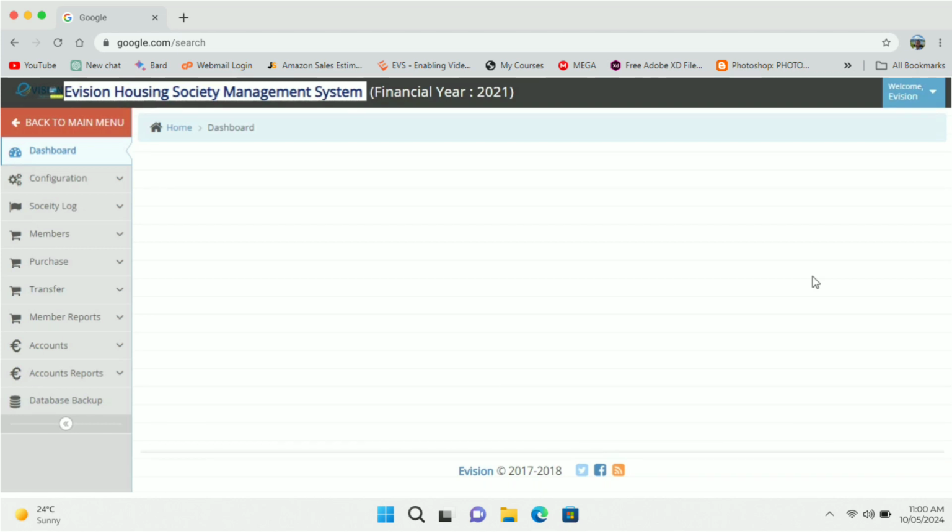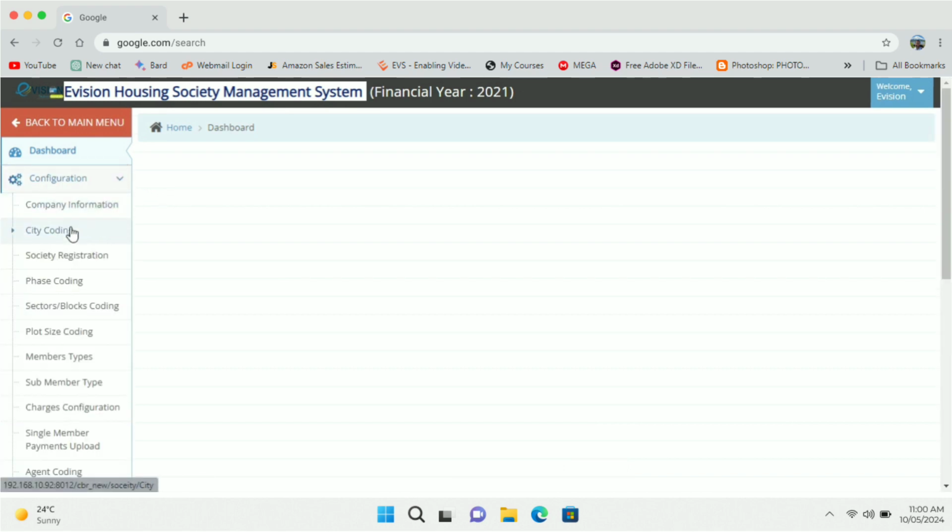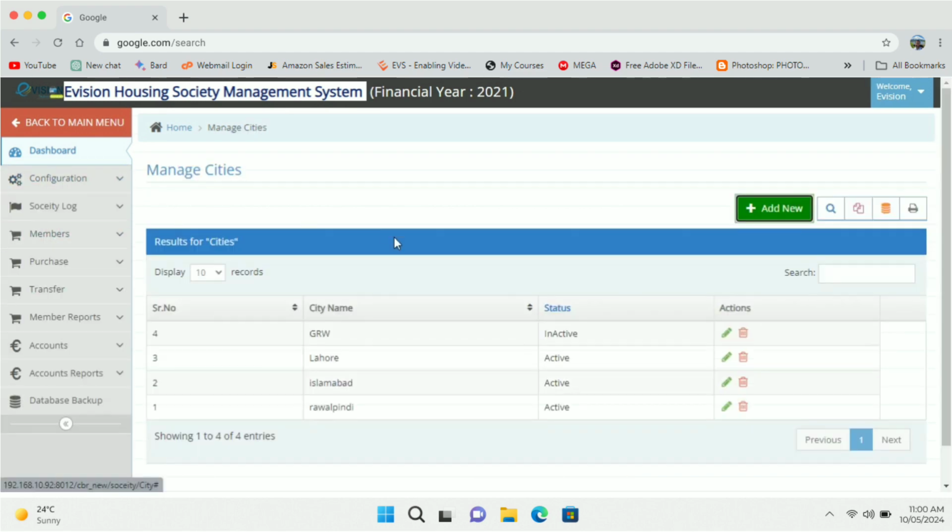In today's video, we will explore city coding and society registration. First, we'll go to the configuration section and click on city coding. When the interface opens, we'll see the city coding manage page. Any city we configure will be shown in a table here.